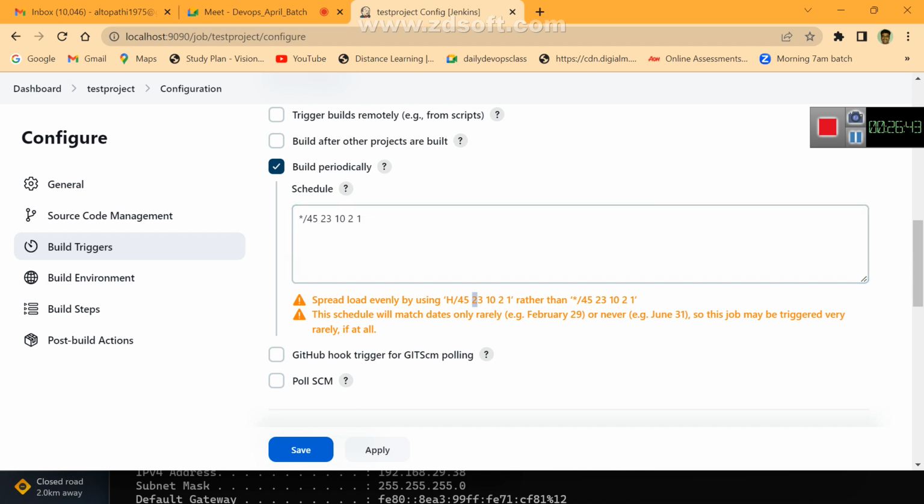Hour 23, day 10, February, Monday. Even rather than H by 45, here I am giving star by 45, star by 45, both are same.